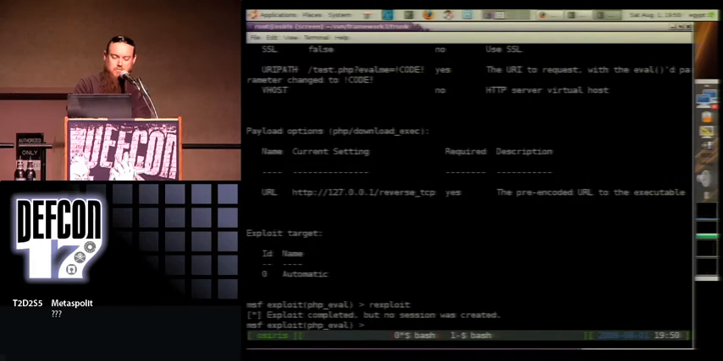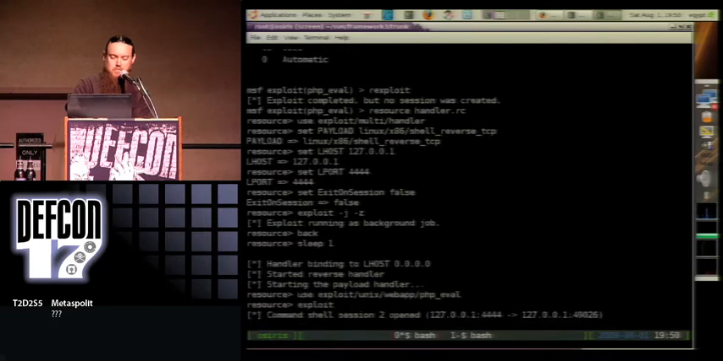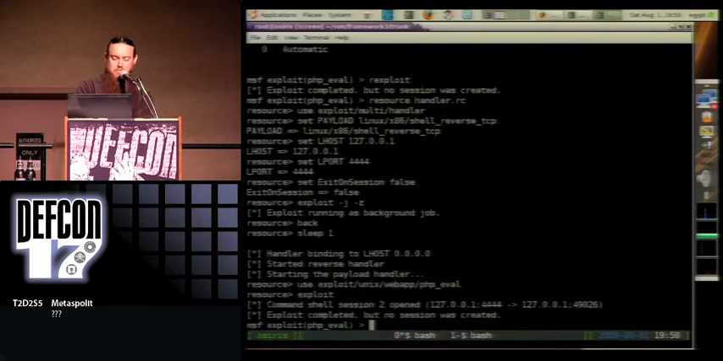Hopefully. Oh, right, we have to set up a handler because there's no handler for download exec. So oh, hey. It gave us a shell anyway. Woot. I don't know. Has everybody in here seen a handler before? Anybody hasn't? Okay, well, I'll just talk about why that's important here right quick.